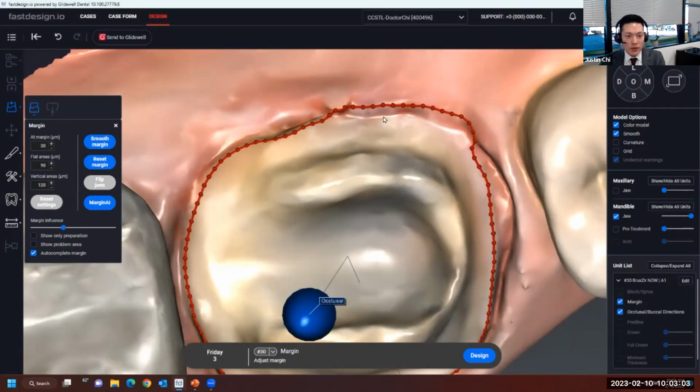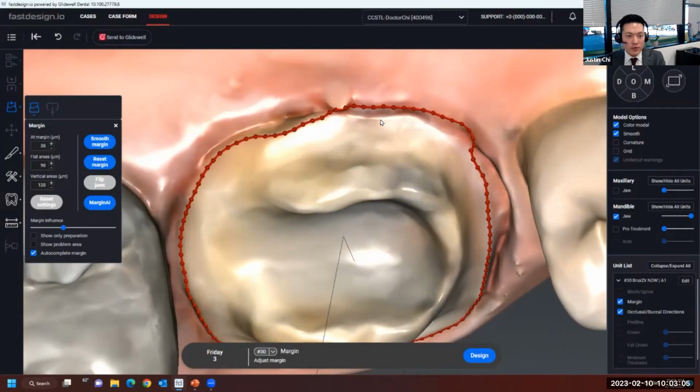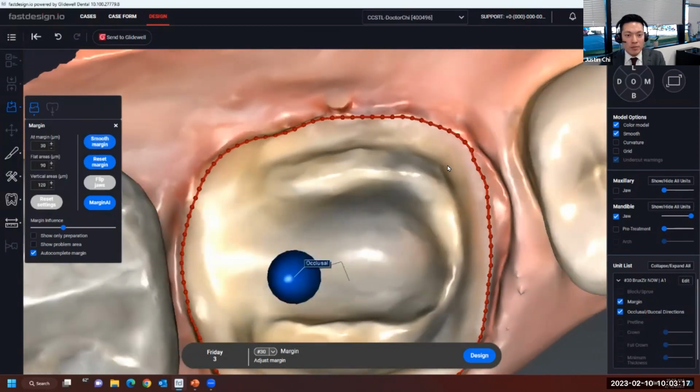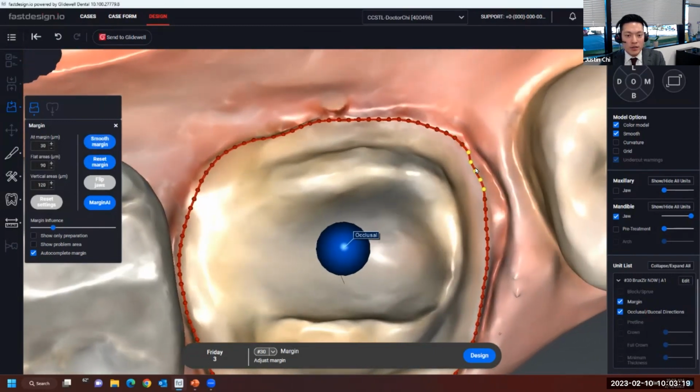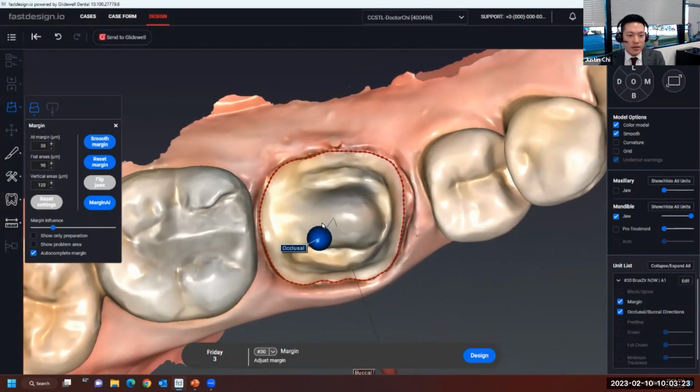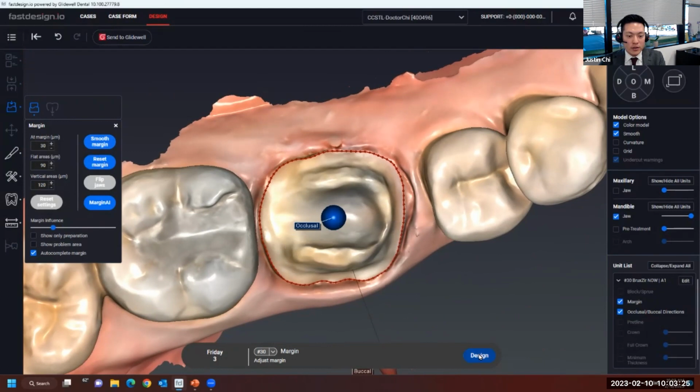I'm going to modify. Notice this area on the mesiolingual where there's less separation of the tissue. That's why the margin went off a little bit. So all I have to do is modify this. I'm going to bring it right up to where the tissue meets the tooth and modify the margin. And that looks much better. Okay, so the margin's set. Let me set the occlusal arrow and let's go to design.